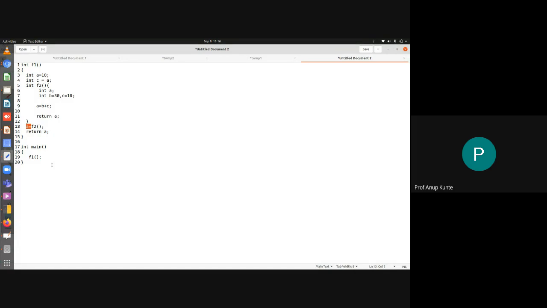Okay, so now please understand the scope of variable a, this one that is outside of the f2. So I would refer to this variable a as outside of f2. Okay, and this a as inside of f2, to distinguish them from each other.